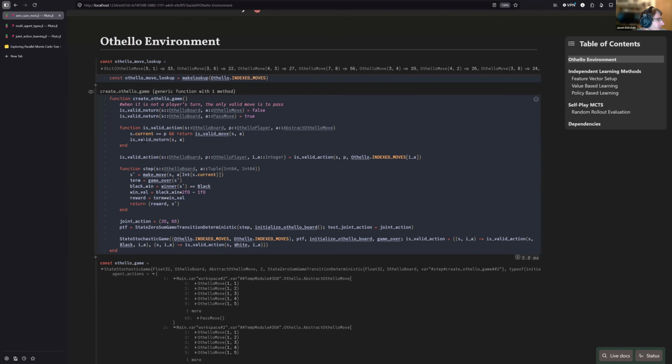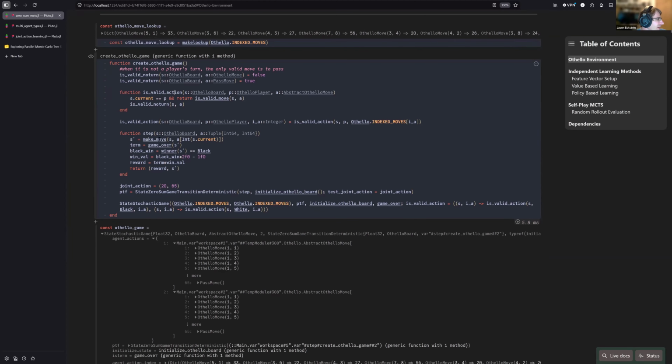And the way it works is that if it's not your turn, then the only valid move is a pass move. There are also other cases where the pass move is valid, because there are situations where you are not able to place a tile on the board because of the rules of how you can place a tile. And then the step function takes the action, which is again a joint action, even though it's a turn-taking game. So it's a tuple of the action index for both players.